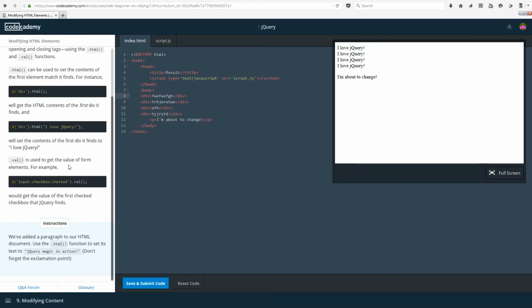.val is used to get the value of form elements. For example, if we use .val on input checkbox checked, this would get the value of the first checkbox that jQuery finds. So that, I guess, is a bit more advanced in a way, but because we haven't done it.